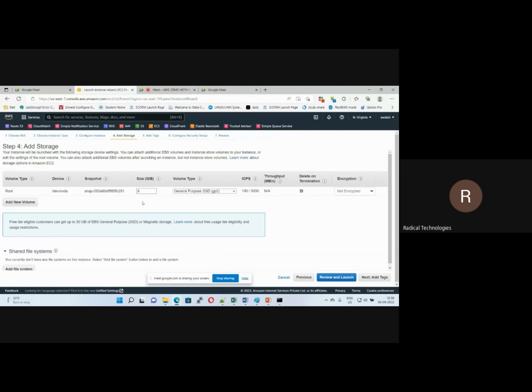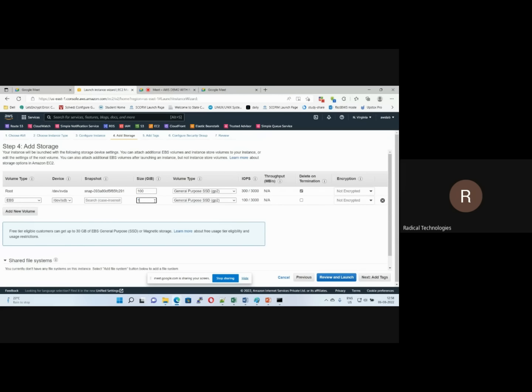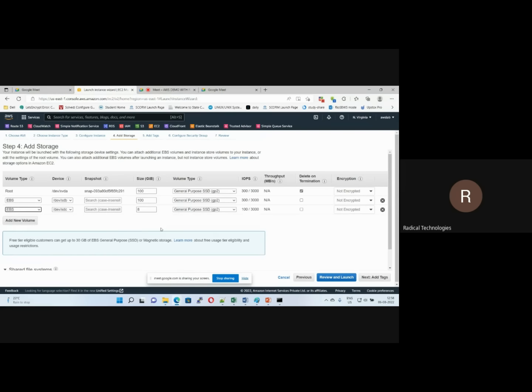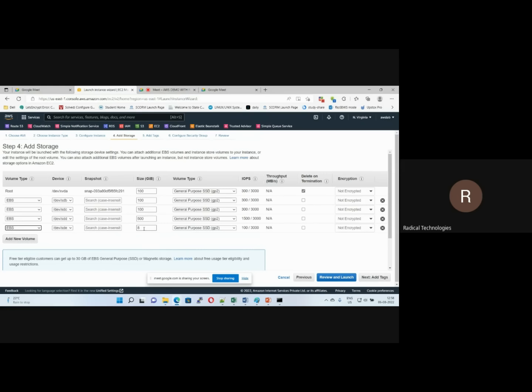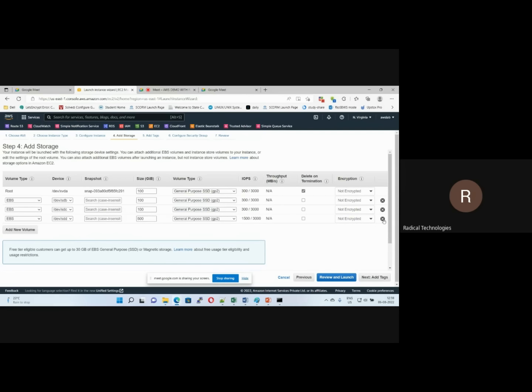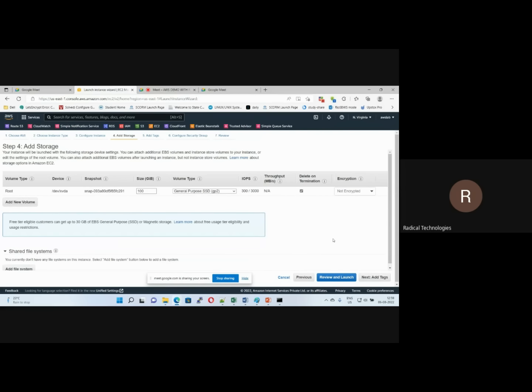I'm giving only 8 GB storage. Okay. You want 100 GB? Take 100 GB. You need more drives? Take 100 GB. No limit. No limit, guys. Are you getting me? Yeah. No limit. You choose what you want. Okay, I'm going with 8 GB or 7 GB. Choose that.